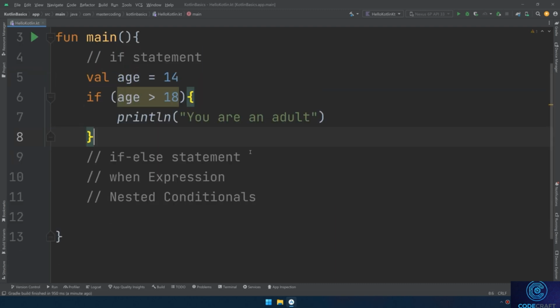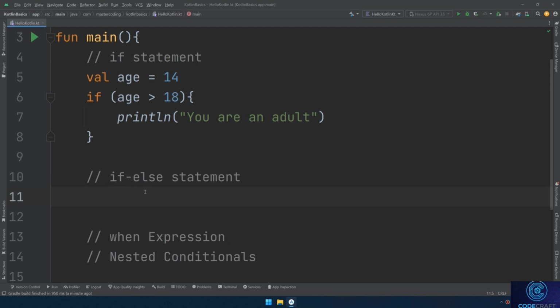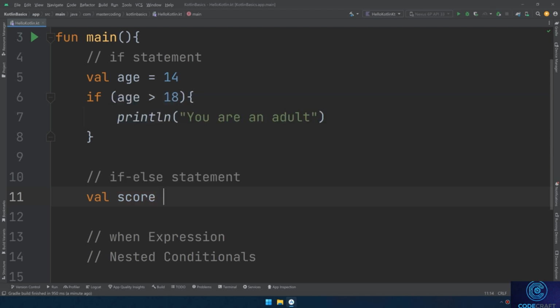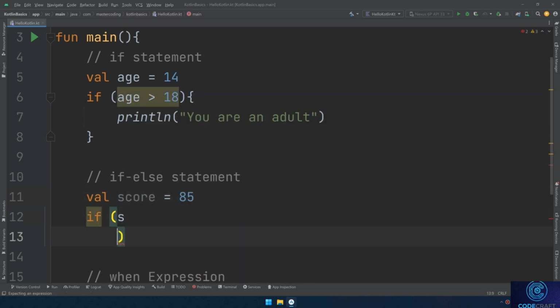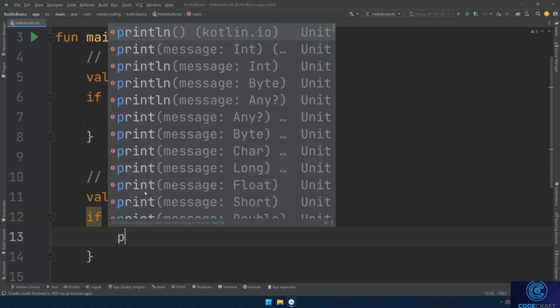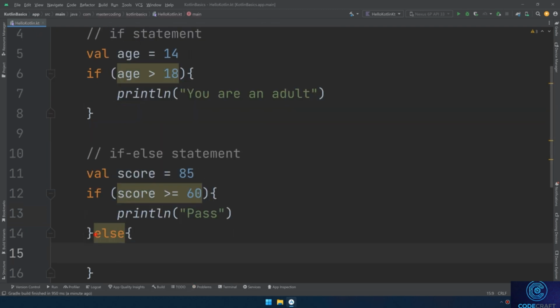The second part of conditional statements is the if-else statement. I'll start by creating another variable called score equal to 85. Here I am checking if the score is greater than or equal to 60, then I need to print "pass". Otherwise, I use the else statement and print "fail". Let me run and see.